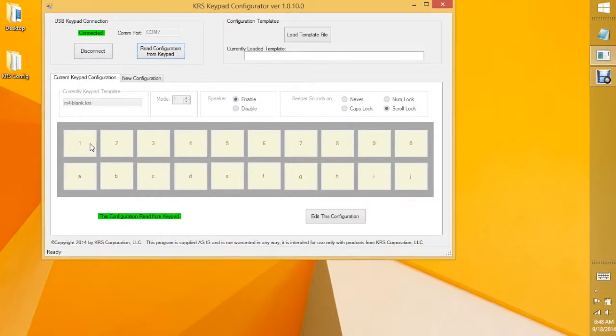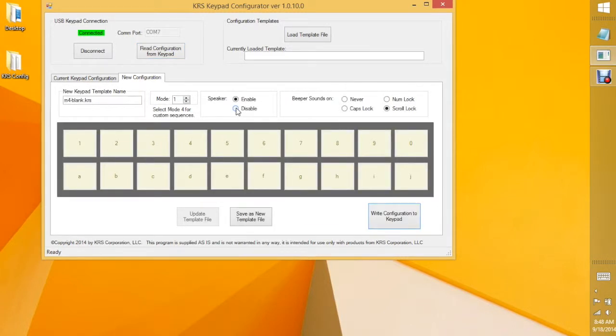Alright, so what we're going to do is edit this configuration, and this allows us to turn the speaker on and off, and it allows us to change what we might get a feedback sound on if you were to turn on the caps lock, the scroll lock, or the num lock.